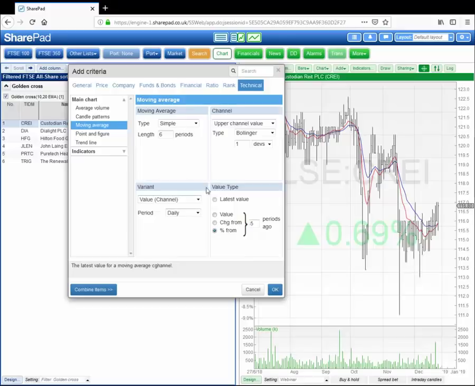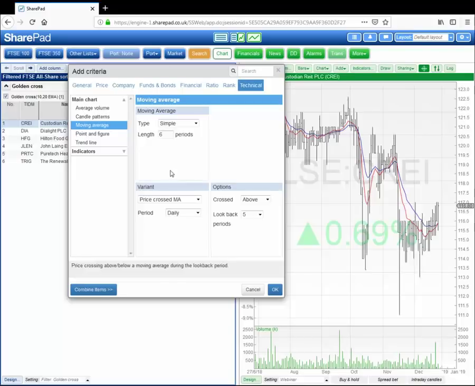Value channel will allow you to do exactly the same, but not for a moving average, instead for one of a channel, one of the bands. So if you're looking to filter on things like Bollinger bands or envelopes or Keltner bands. Price crossed moving average does a similar job as golden cross or dead cross, but instead of two moving averages crossing, it looks for the price to have crossed the moving average. You select price crossed above moving average, you choose your moving average, and whether you want the price to have crossed above the moving average or below it.